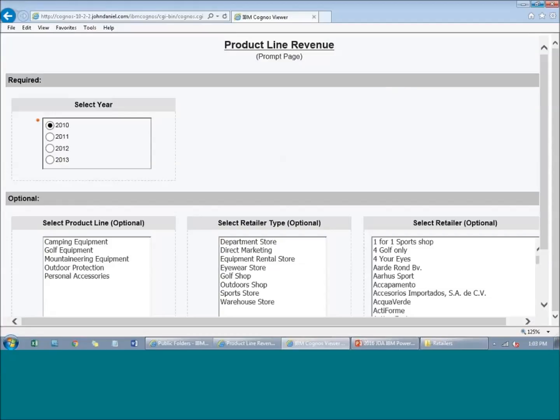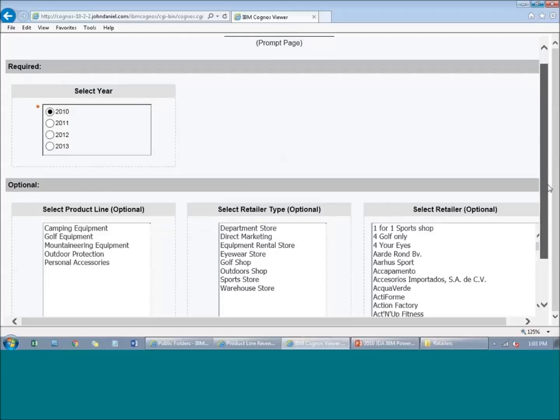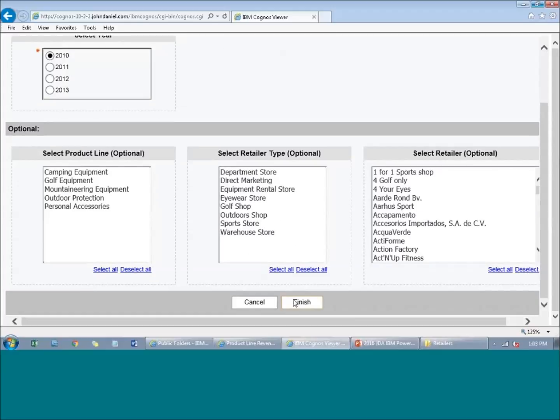Here's our prompt page. We have one required prompt to select the year, and then we have some optional prompts, product line, retailer type, and retailer. I'm sure those of you familiar with Cognos, you're going to recognize this data. This is the Cognos sample data. So these are the samples that come with your Cognos installation.